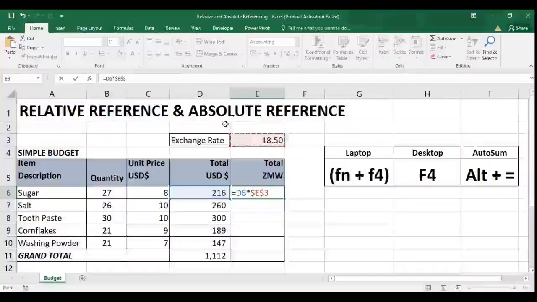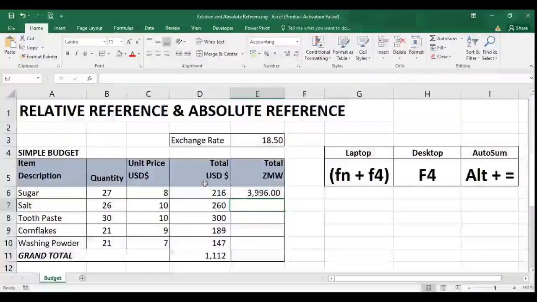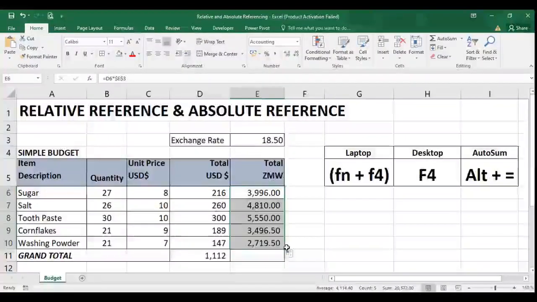When I do that, the cell address for the exchange rate has additional characters. The dollar characters are added. That now tells us that that cell is now locked. It is now fixed. It is now absolute. If I copy down that formula, all the other values will refer to the locked value. So I'll press return, enter. Now I can copy down my formula. And now you can see that it works.